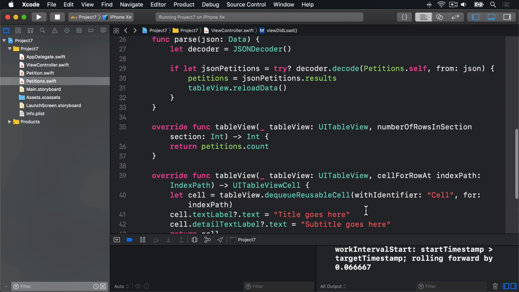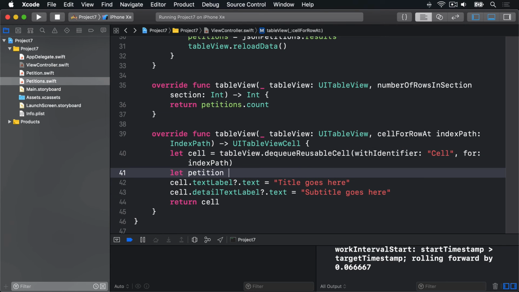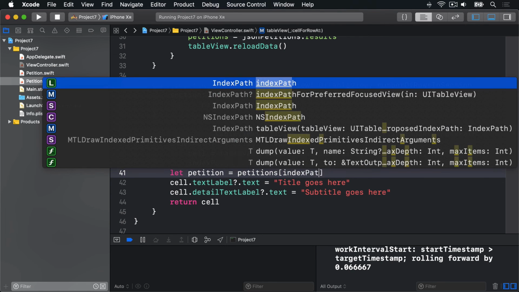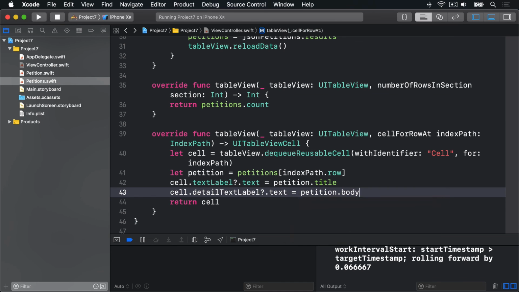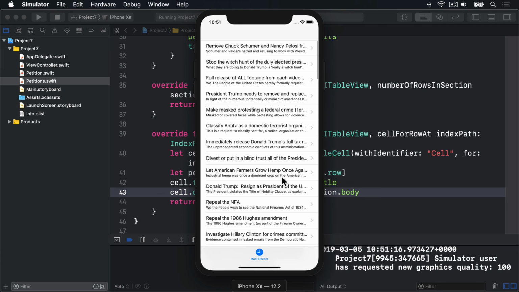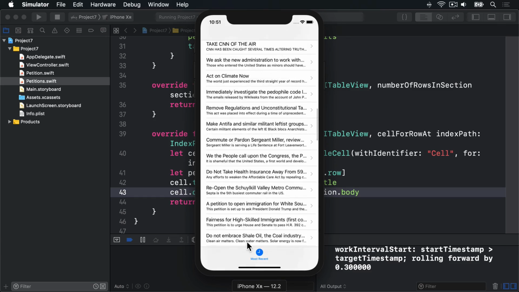We have this cellForRowAt method down here. We have "Title goes here" and "Subtitle goes here". We can replace that. We'll say let petition equals petitions[indexPath.row]. Then cell.textLabel.text is going to be petition.title and detailTextLabel is going to be petition.body. I'll press Command R again. So now you can see immediately we're seeing titles and subtitles of all the petitions we received so far.